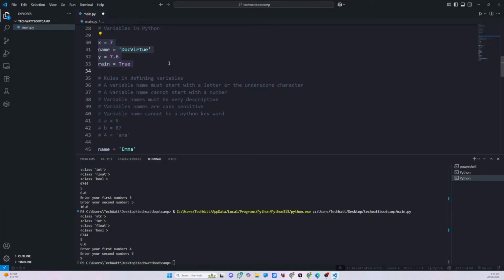We say variables are just placeholders for data. So when you say x is equal to 7, you are assigning 7 to x. And anytime you call x, x will go into your computer memory and retrieve wherever 7 is being stored, and you can access 7 and use it anywhere. So you can also declare name is equal to doc virtue and all those stuffs.